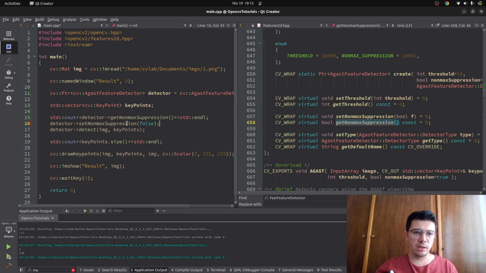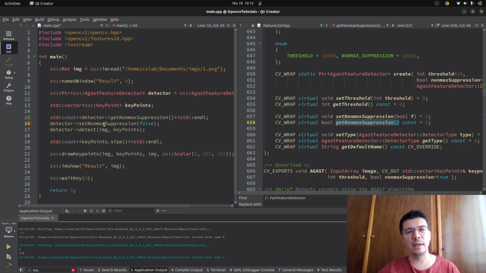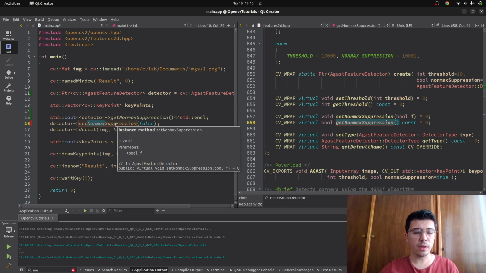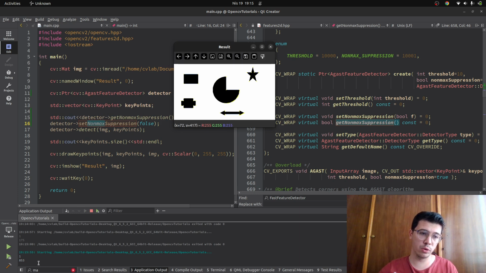Non-max suppression is applying suppression. Most of the time it is good to apply suppression to any image, because it means it is only going to detect the clear corners, the clear features. Suppression is just eliminating the weak features, the weak points. So keep in mind that non-max suppression is mostly eliminating the weak things in the image. Now we make it false, which brings back the noise, a huge number of key point detections.